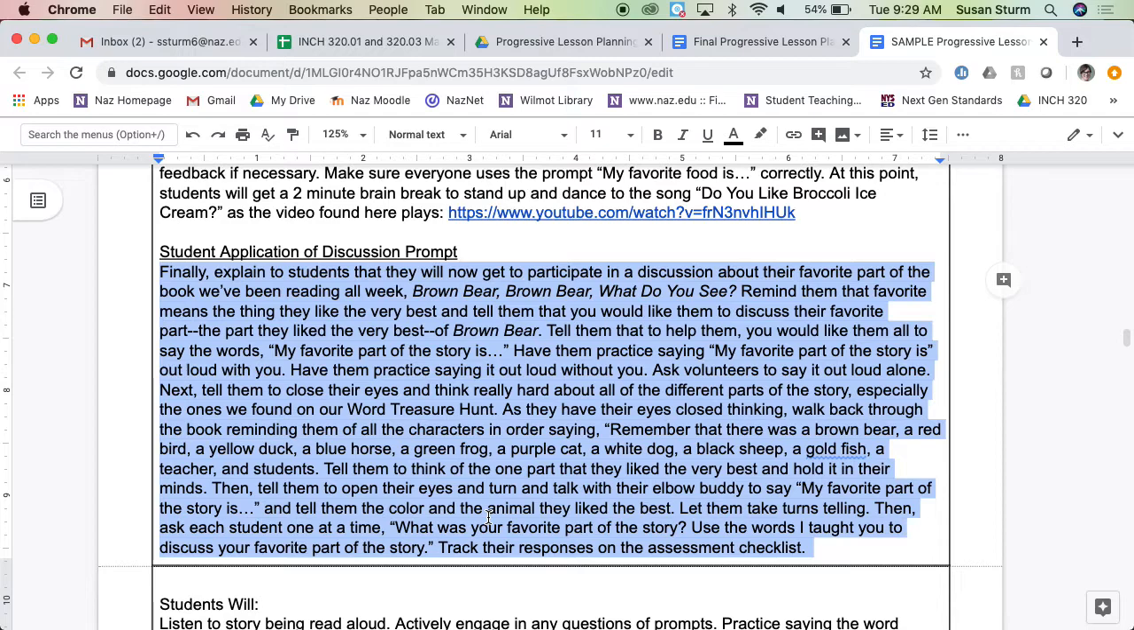Because again, if you just ask pre-K students or kindergarten or first grade, tell me what your favorite part is, every hand goes up, and then all of a sudden they're like, my weekend I went to the circus with my mom. You need to give them a chance to think about it first. So think really hard, especially the words that we found in our treasure hunt.